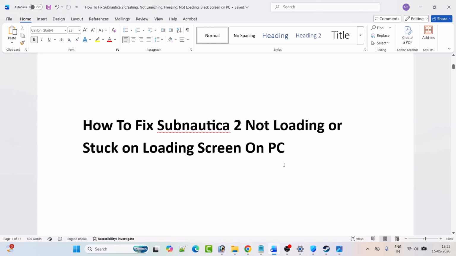In this video tutorial, you will learn how to fix Subnautica 2 game not loading or stuck on loading screen problem, or stuck on infinite loading screen problem on PC. So here follow the fixes.